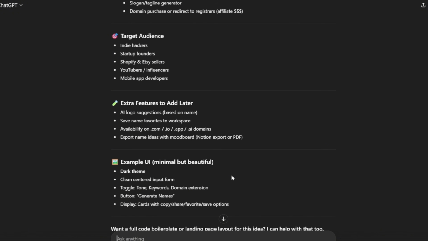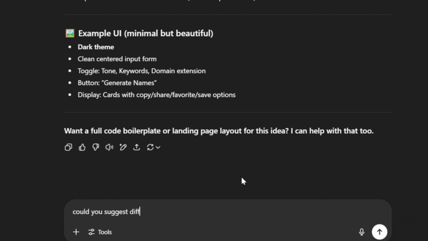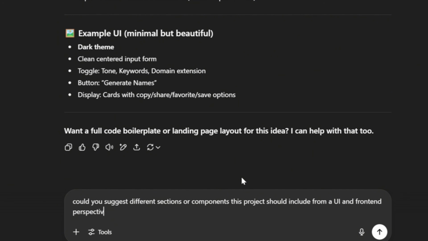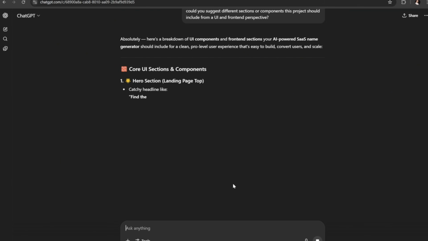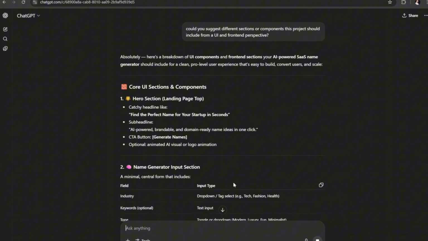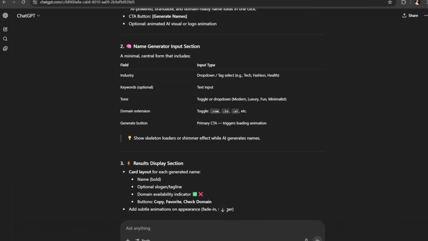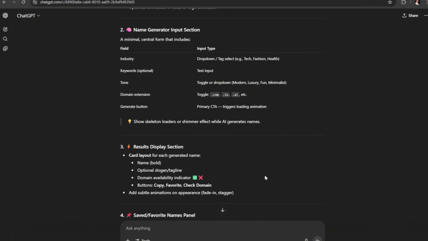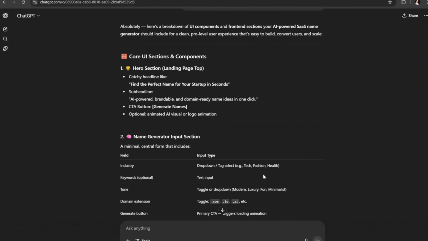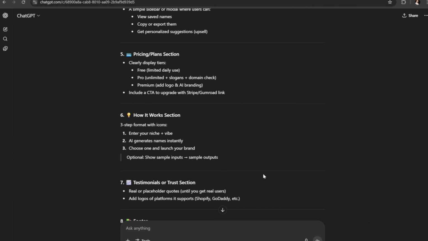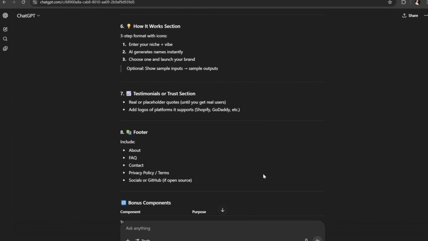That's really cool. The next step is to ask the AI something like, could you suggest different sections or components this project should include from a UI and front-end perspective? And the result is amazing. It gives us a super detailed breakdown of the layout, including all the key sections you'd expect: hero area, features, pricing, testimonials, and more.